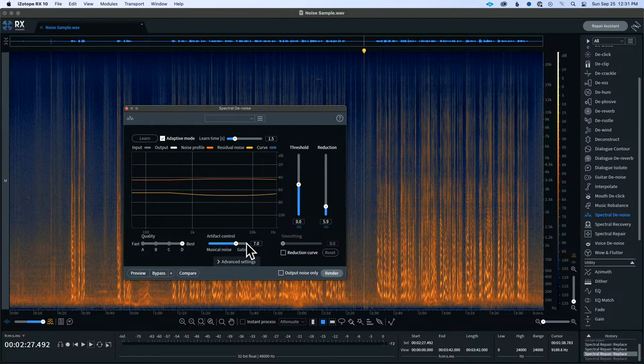Artifact control: the more you move to the right, the more it's going to be a gating sort of effect. And the more you move to the left, the more it's going to sound a bit more like musical noise, or it's going to give it, I want to say smear, but that's a bad term to use because some people might interpret that the wrong way. But it sort of smears it a little bit as opposed to gating, which can have a very abrupt sound to it. But that's the default setting. Let's go ahead and try this and see what we get.